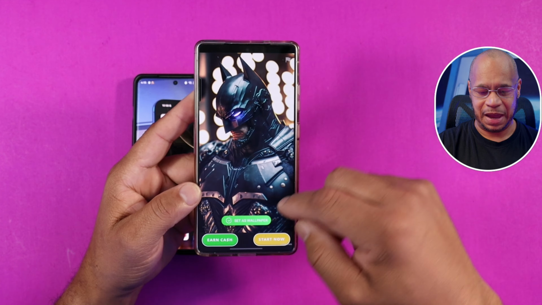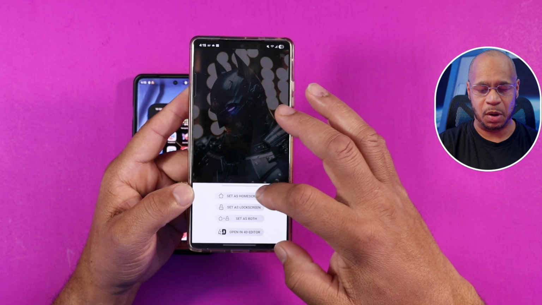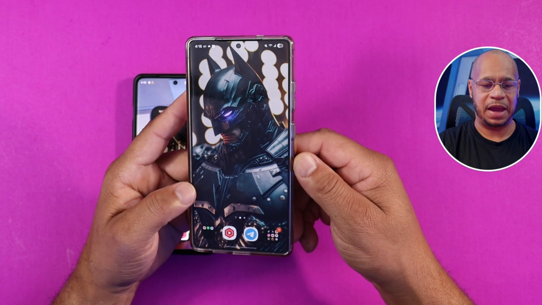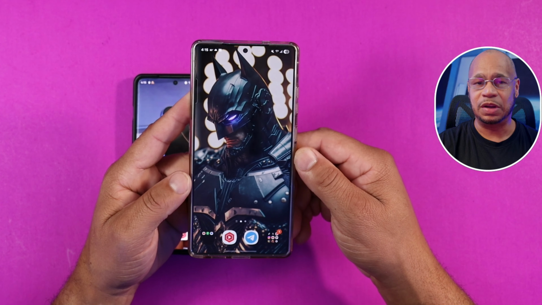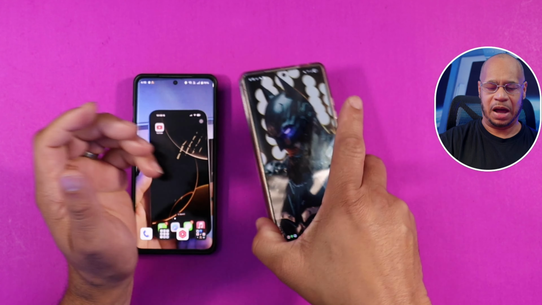Okay. And to set as wallpaper, you could set at home, lock screen, or both. I'm gonna go and set at home screen. Okay, there it is, right? And again, this is a nice wallpaper here. So you could either go with the 4D wallpaper, or you could go with the static wallpaper for that.